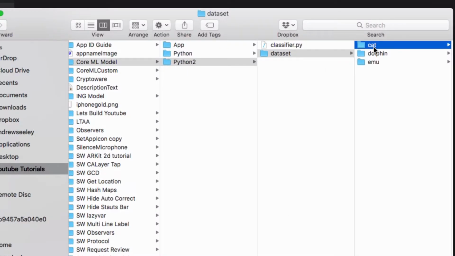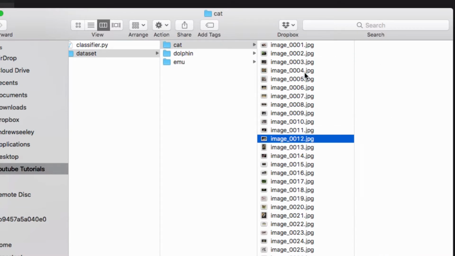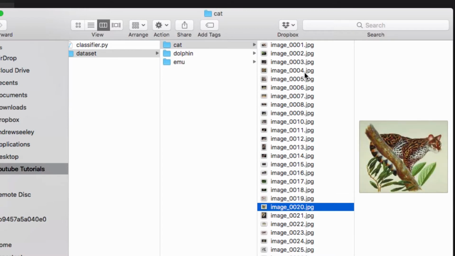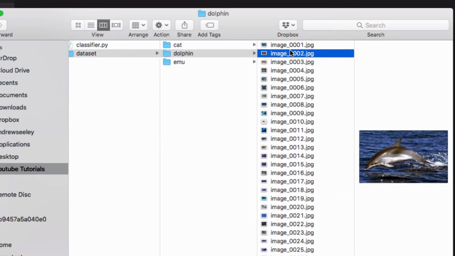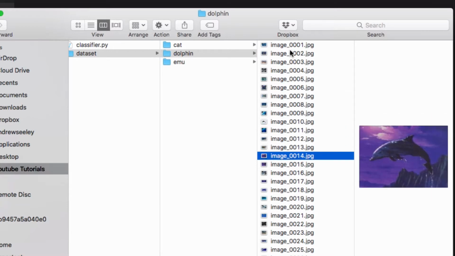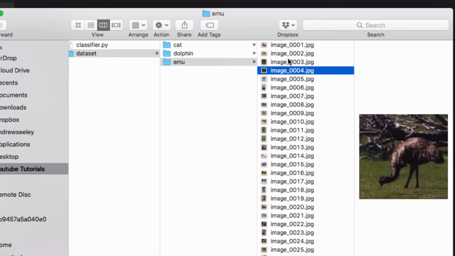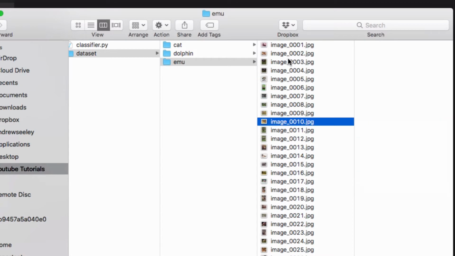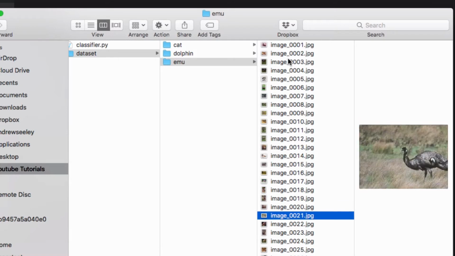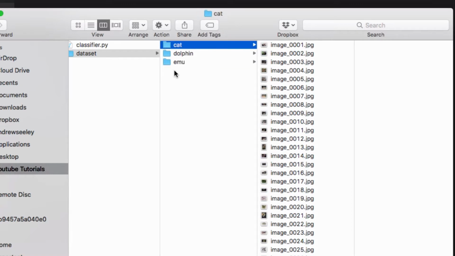And just before we get into training our model, in the description below, you can download these images. So you can see I've got some images of some cats here for training it to recognize cats. Then I have a folder full of dolphin images. As you can see now, scrolling through, they're all different dolphin images. And finally, we have a lot of images of emus. So remember to download in the description below because we're going to train our Core ML model using these images. So we'll be able to recognize either a cat, a dolphin, or an emu.